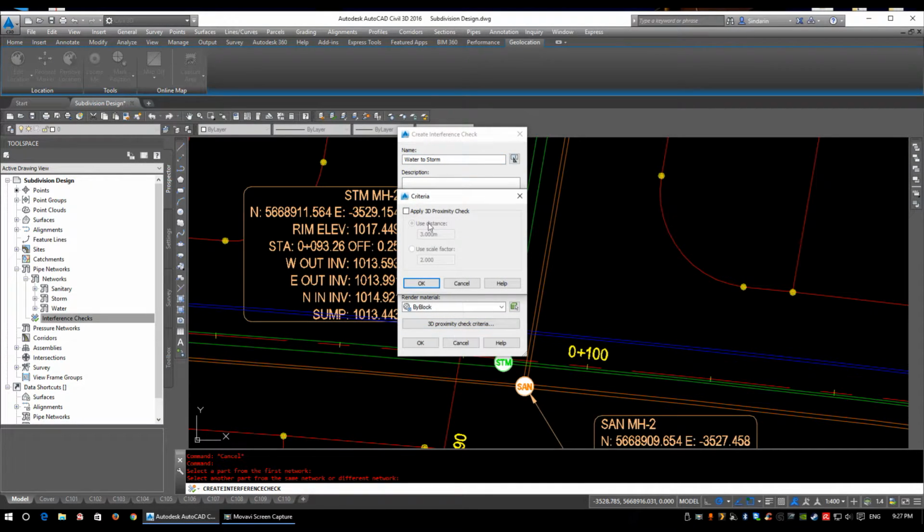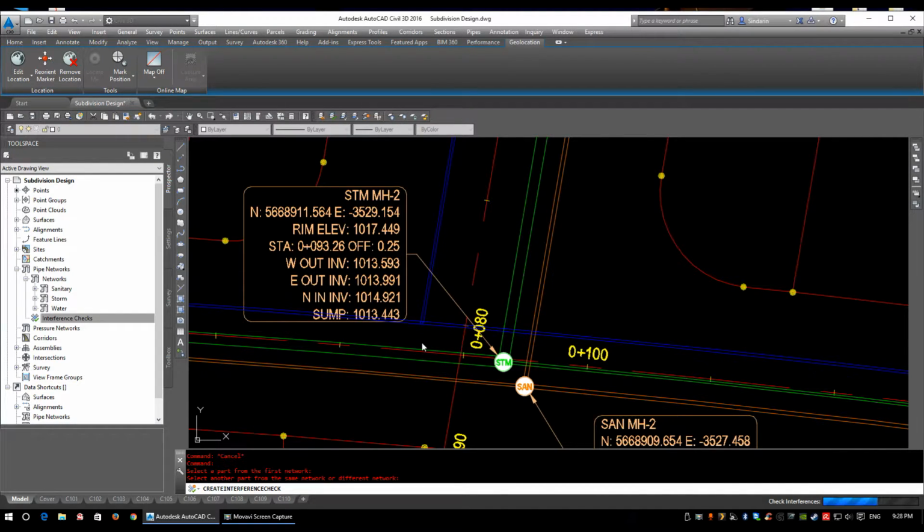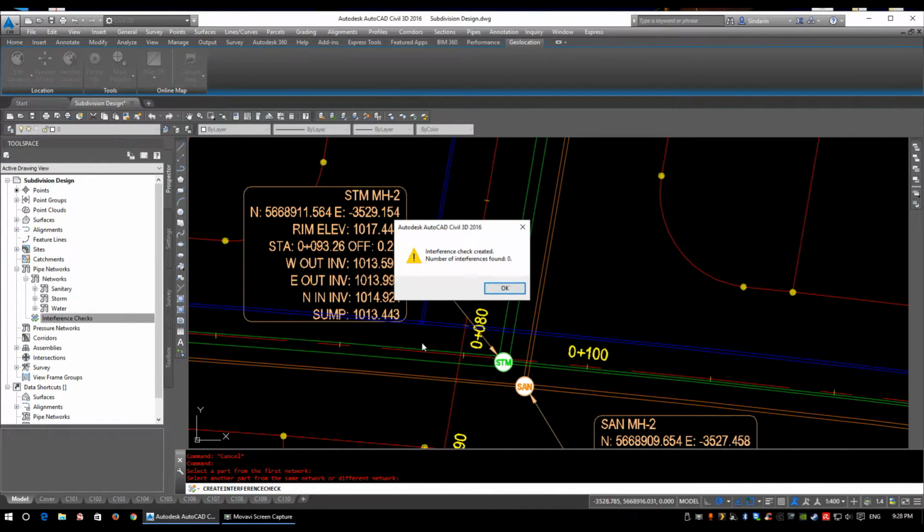And under the 3D proximity check, this is where we can apply a proximity check. So this is where you would input your 0.1 that the City of Calgary requires, but we're just going to leave it at 0. So we're going to click OK, and we're going to click OK. Now give this a minute to run, as it takes a while.